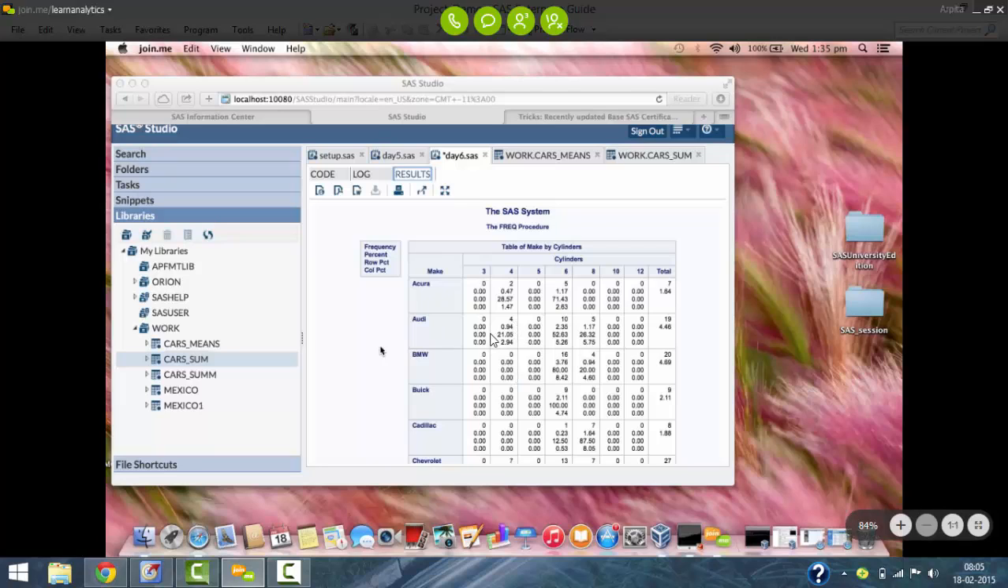If you check for Audi, it has got 3 different types of cylinders. Either it is 4 cylinders, 6 cylinders or 8 cylinders. So it is 21.05, 52.63 and 26.32. When you add these 3 things up, it has to be 100%.